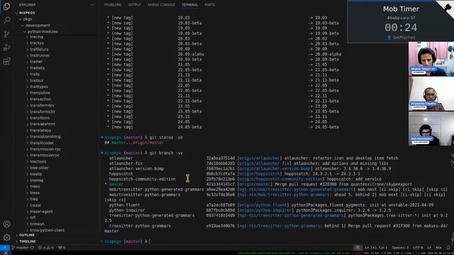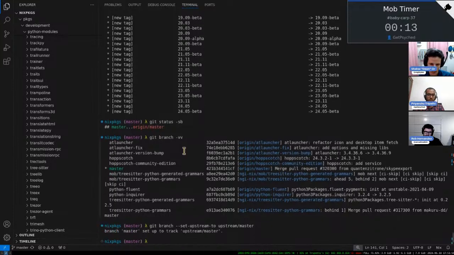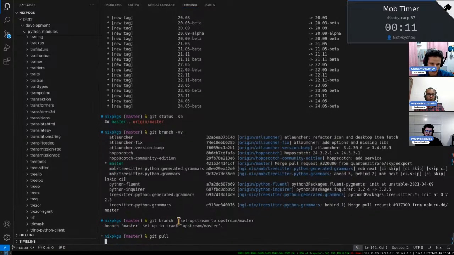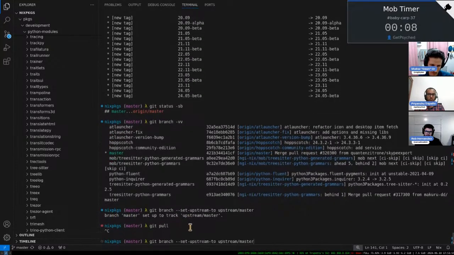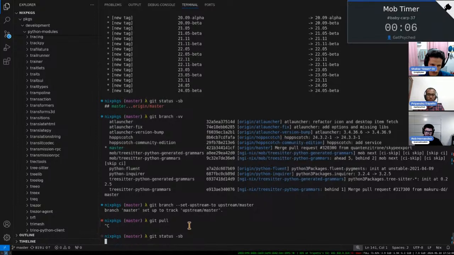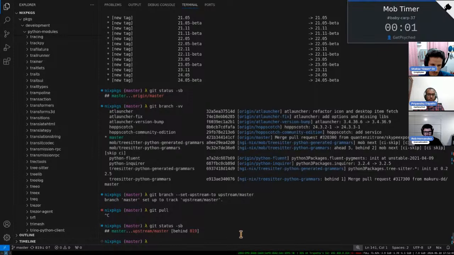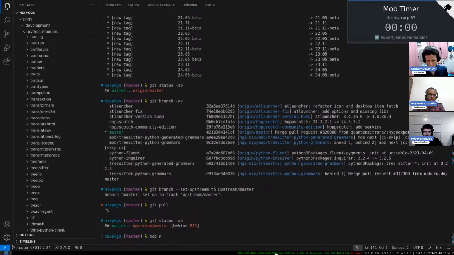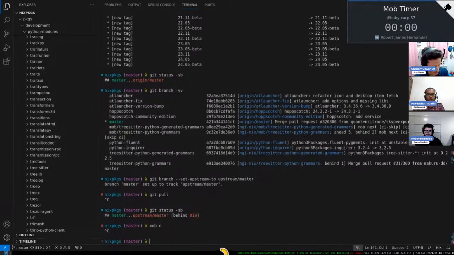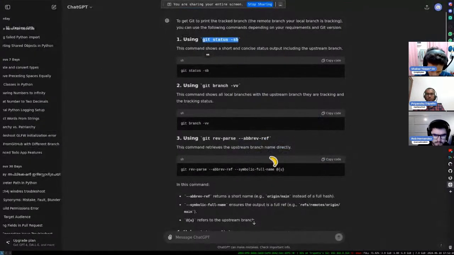Do a git pull now. Well, no, we haven't set the upstream, right? We just fetched. Oh, we didn't do set upstream. Oh, yeah, sorry. Okay, now run git status -sb. I just want to see if it's changed now. Yeah, cool. Yep. So there's nothing to update here, probably. Mob next here, nothing to next here.